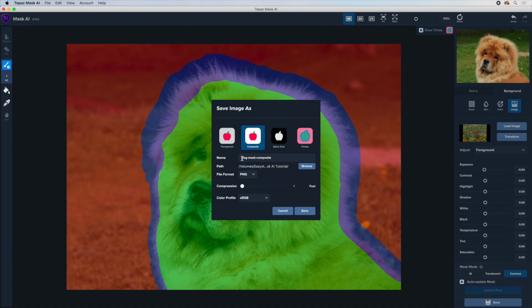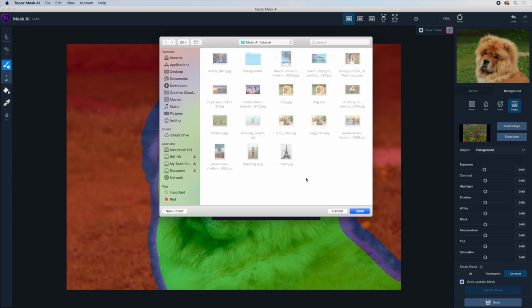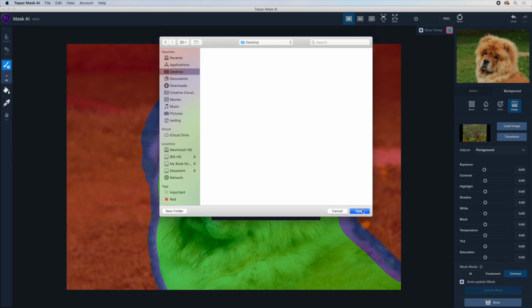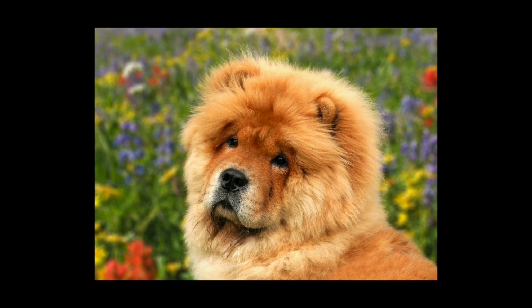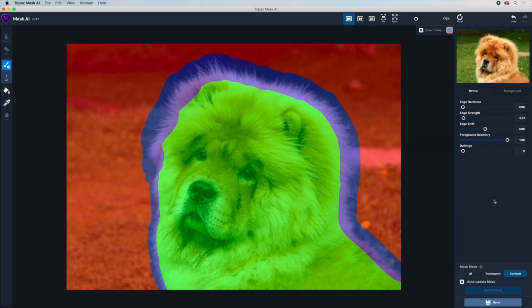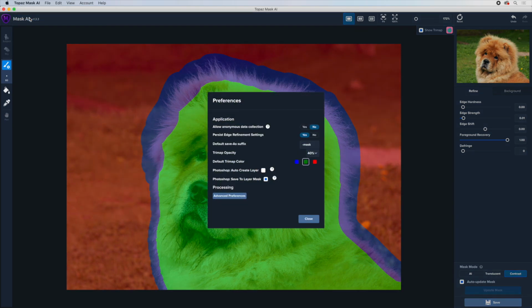We'll give it a name. In this case, it's called Dog Mask Composite. We'll put it out someplace, let's say on our desktop, and we click Save. And that's it. The final composition now has been saved. As we finish this basic overview, under the pull-downs, when you select Preferences, you have a few choices. Allow Anonymous Data Collection will send how you use Mask AI back to Topaz Labs. Persistent Edge Refinement settings will make sure that Mask AI saves the settings that you had under the Refinement tab.